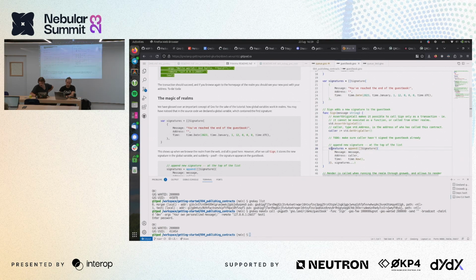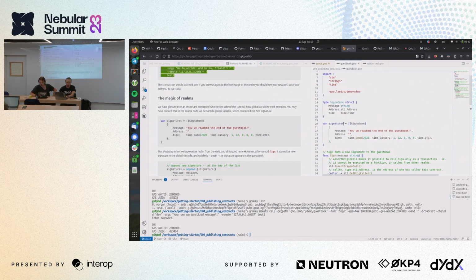So you can see here that they are changed with the sign function, which is called using make_tx, and this is recorded into the blockchain. So the data that is stored in the global variables is blockchain data. It's just what we call the storage.